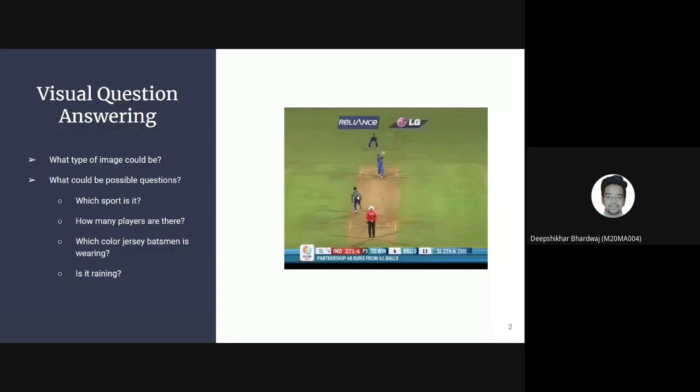If I talk about what visual question answering is, visual talks about the image, and the image can be anything. Talking about the question, it can also be any open-ended question, like which type of sport it is, how many players are there.